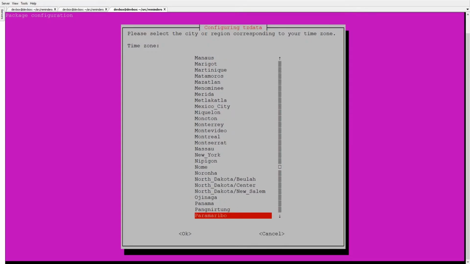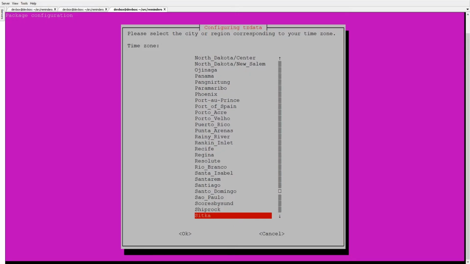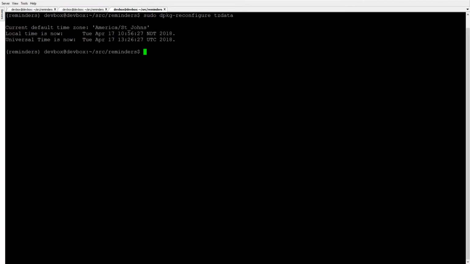And mine's kind of weird, but it's Saint_John. Where is it? There it is, St. John's. Okay, so I'll click that, and it looks like local time is now NDT, which is what I want, and that's 10:56. And yeah, that matches my time now.